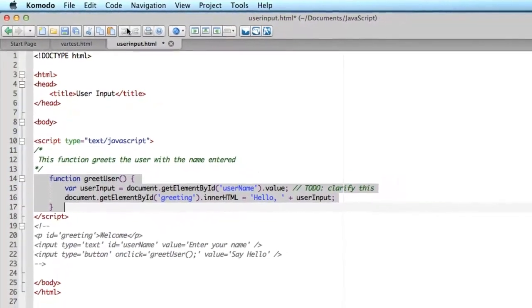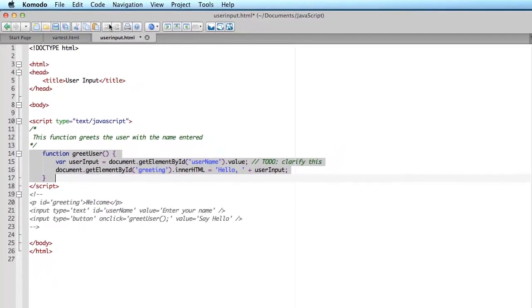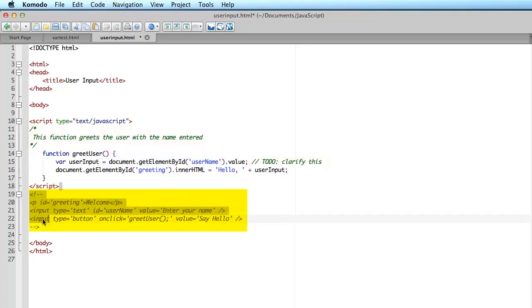We'll be commenting code later on in this course, so just bear in mind the differences between the comments available in the script section, that's the bit between the script tags, and anything outside the script section, which is regarded as HTML and requires this HTML style of comment instead.